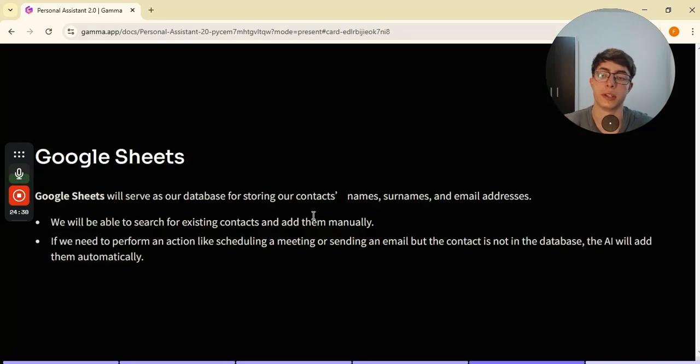Next, we have Google Sheets. Google Sheets will serve as our database for storing our contact names, surnames, and email addresses. We will be able to search for existing contacts and add them manually. Or if we need to perform an action like scheduling a meeting or sending an email, but the contact is not in the database, the AI will add them.